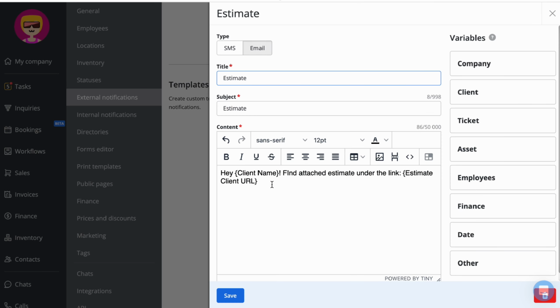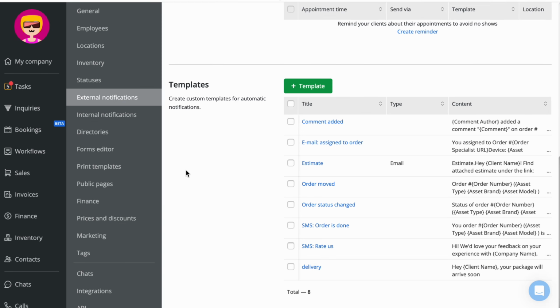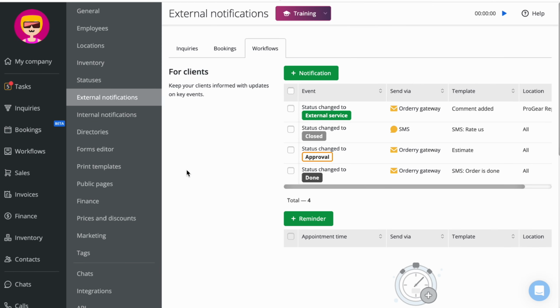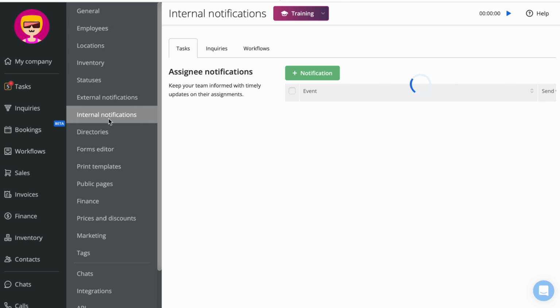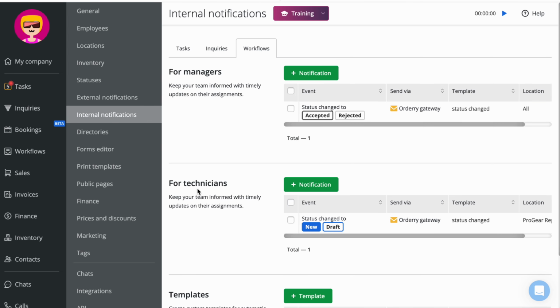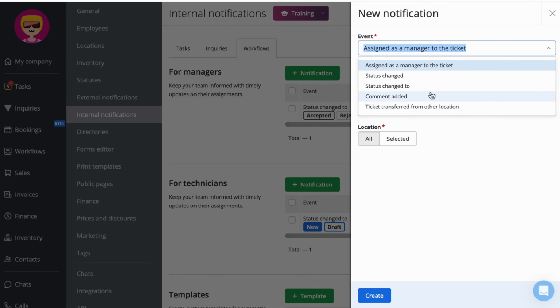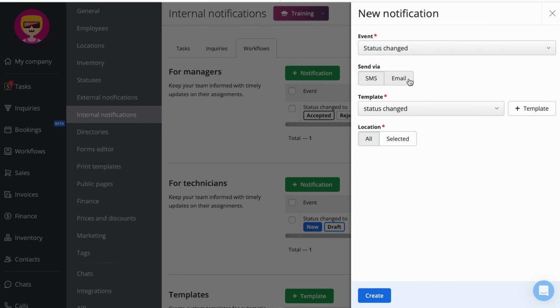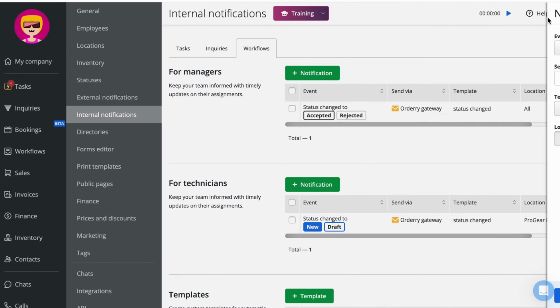You can use your own templates, but be sure the notification includes the variable estimate client URL. Additionally, you can set up notifications on the Internal Notifications page to notify your colleagues when the status changes to accepted or declined, to quickly move the order forward or offer an alternative estimate.